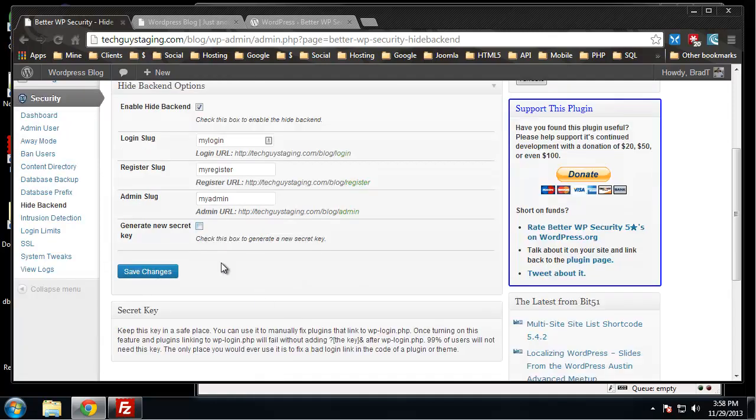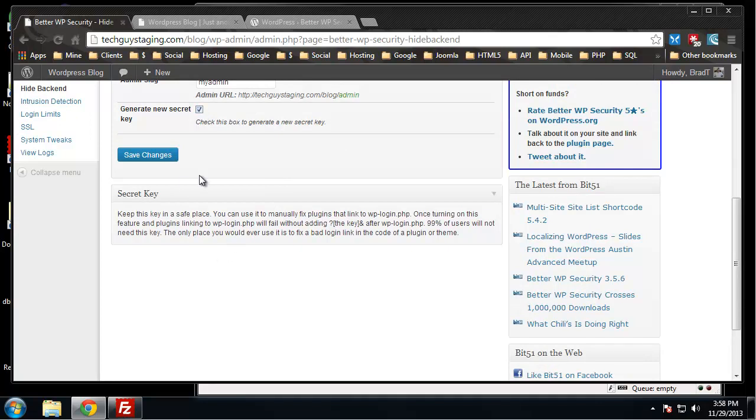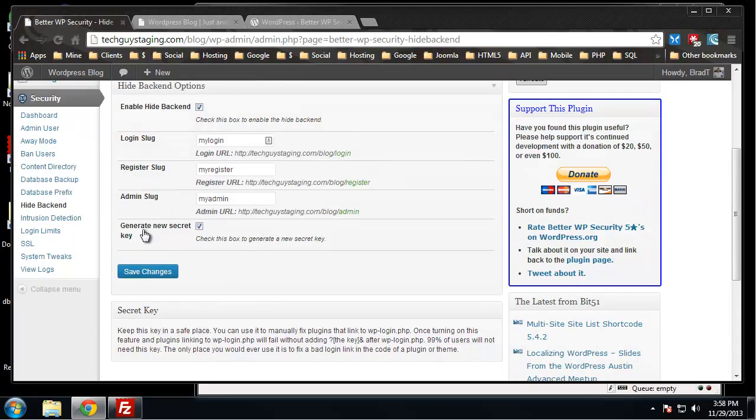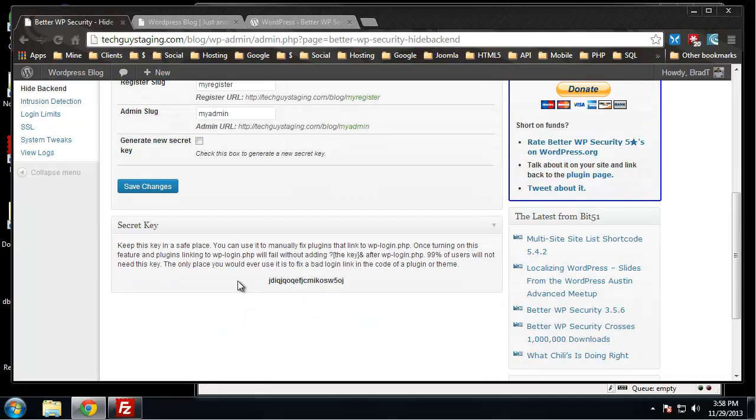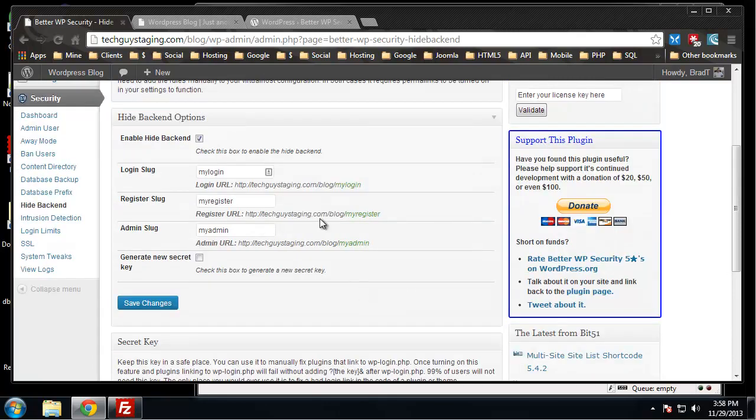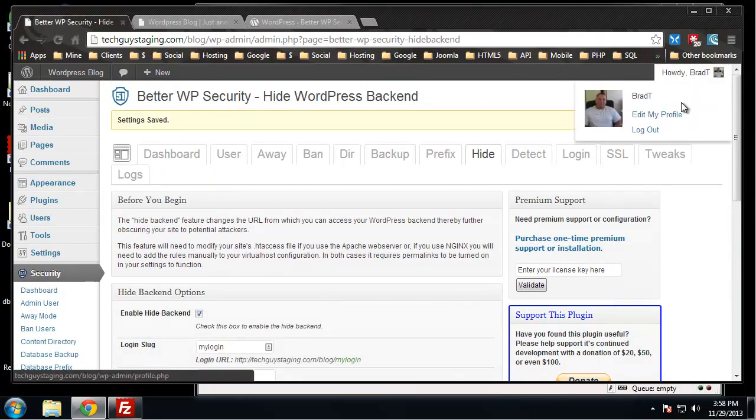Alright, and then you get a secret key that you can use if you want to use the standard login, the standard link. So let's save those changes, and you can see it gave us a security key. You might want to copy that and put it somewhere, but you can see our logins have already changed too. So let's grab the admin URL and let's go ahead and log out.